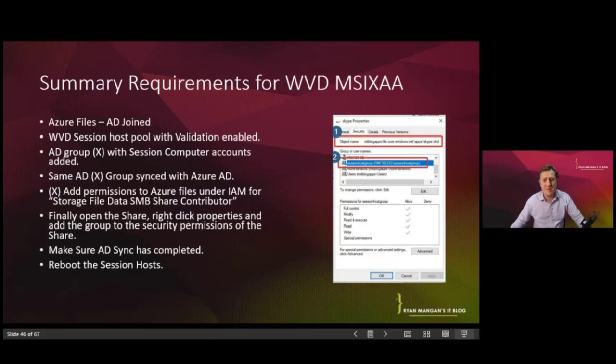It always has been. And here's another trick: make sure you run an AD sync and reboot your session hosts. The other thing as well is you'll notice that if you click on the VHD or the VHDX or the SIM within the share, click properties and then go to security, you have an object name. That is also what I call the absolute path. That is the full path you need when you import it into the WVD console.